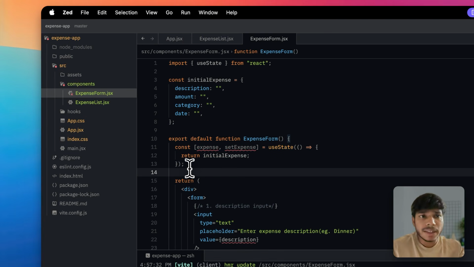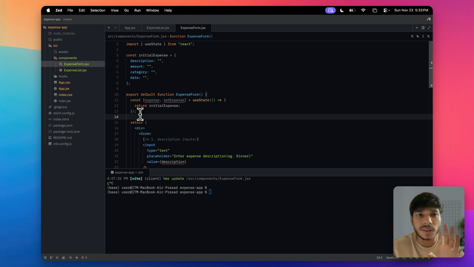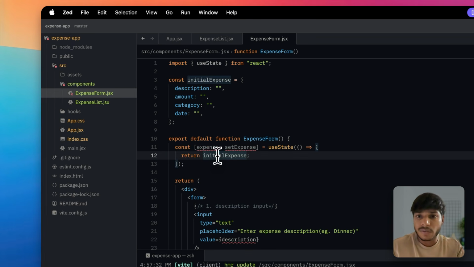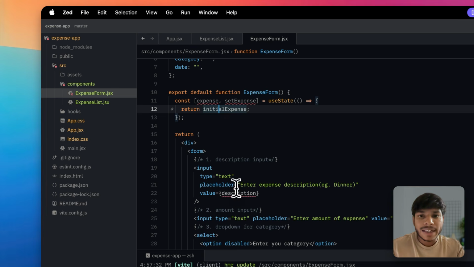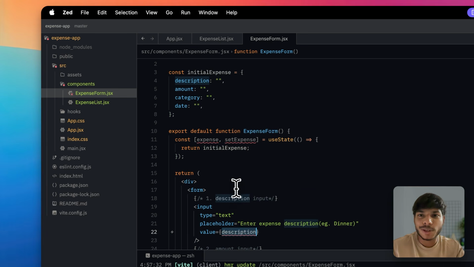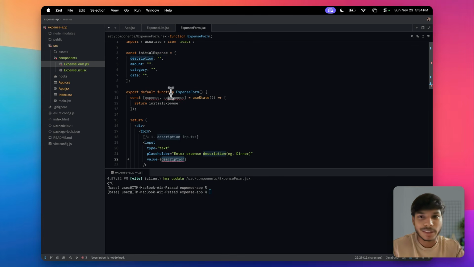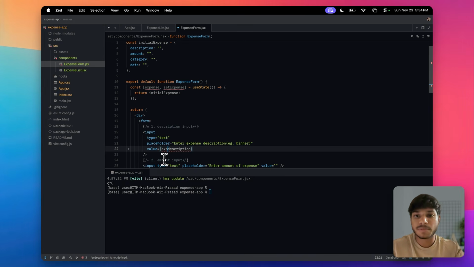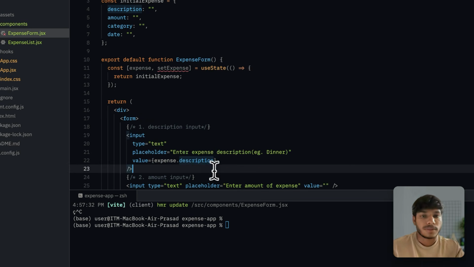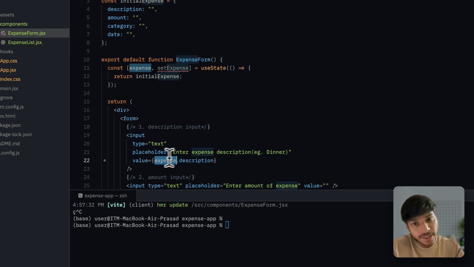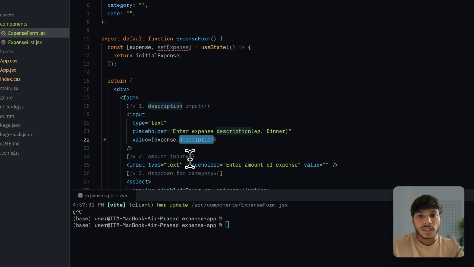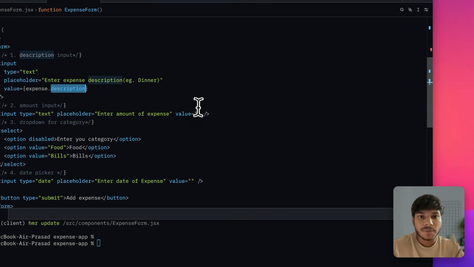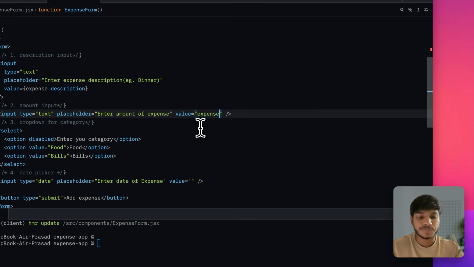Okay, so instead of maintaining four different states, I'm maintaining only one state for every expense, which is better. Now, I can't directly say description here because it's inside our initial expense. So instead of saying description directly, I will say expense.description. So inside expense, get the description field. Likewise, in the same way, I will say expense.amount for the amount field.